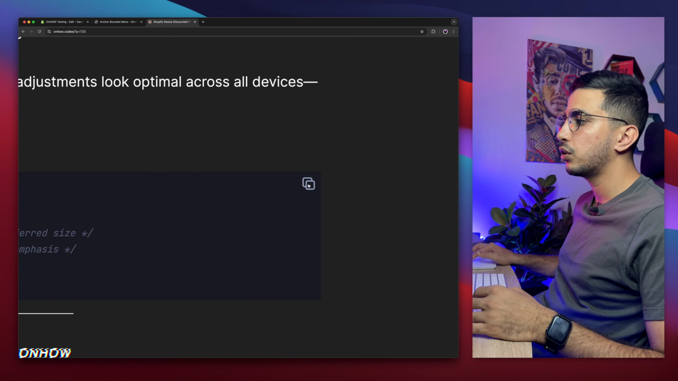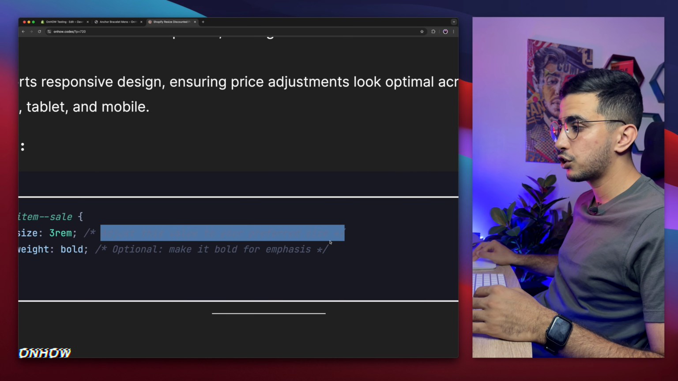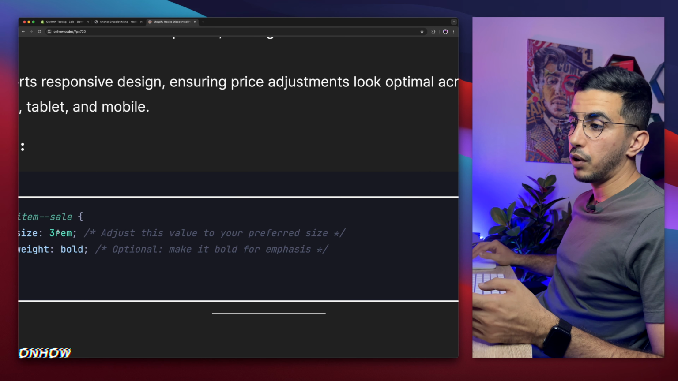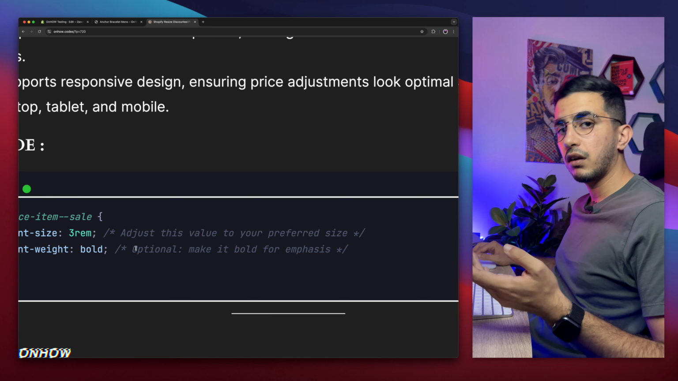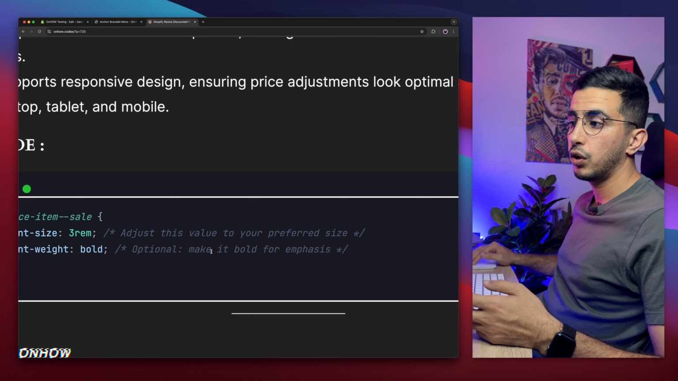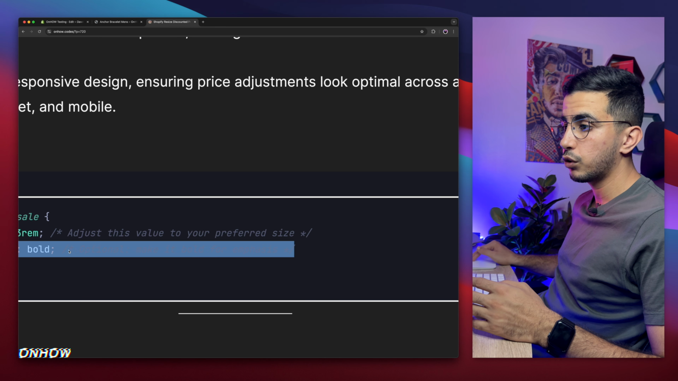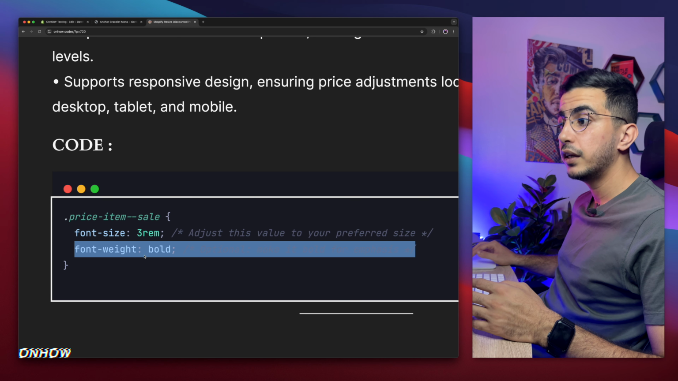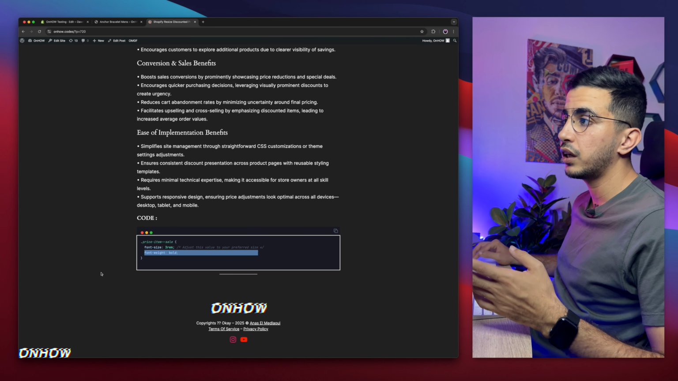Simply click on this icon right here to edit the code, and I added some comments in here so you can adjust the size for the price, and by default I have 3, and you can increase the number if you want it larger or decrease the number if you want it smaller. And this one, if you want to make it bold or not, in case you don't want to, simply remove this line. Remove this line right here and keep only this one. Make sure to keep the closing bracket and it should work just fine without making the price bold.